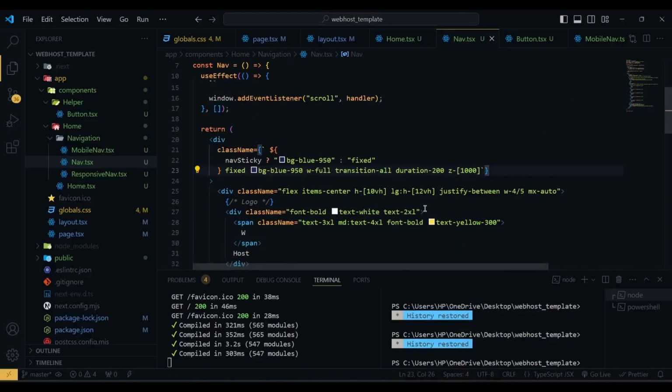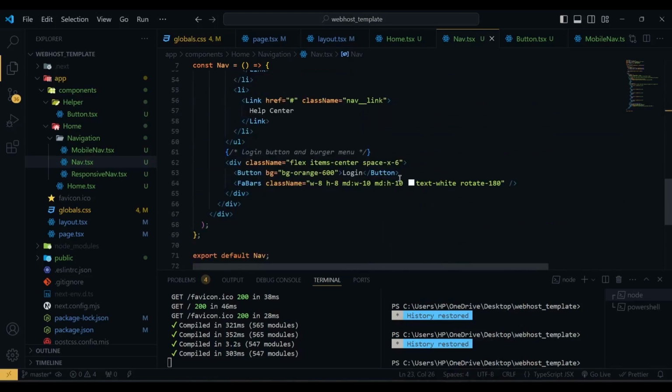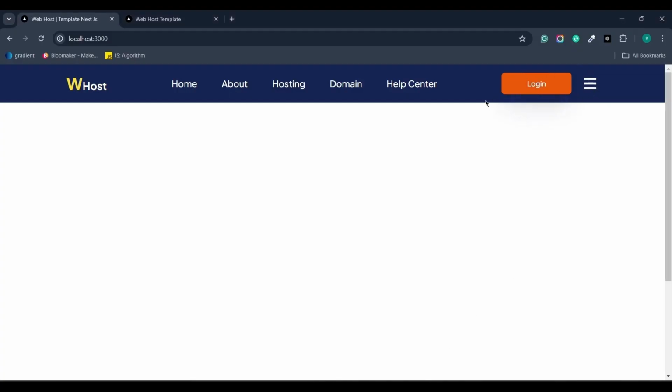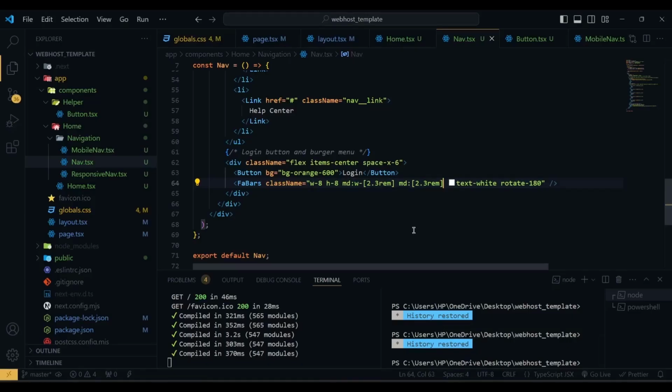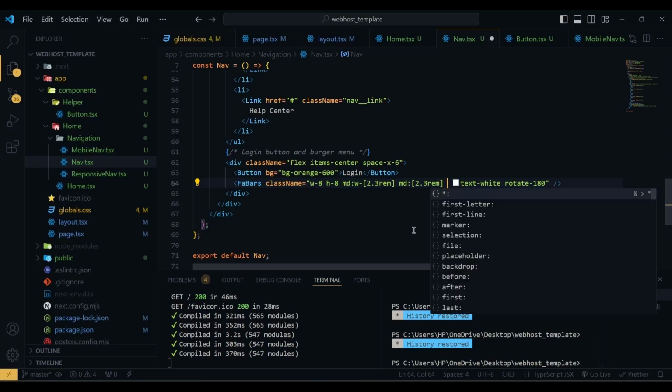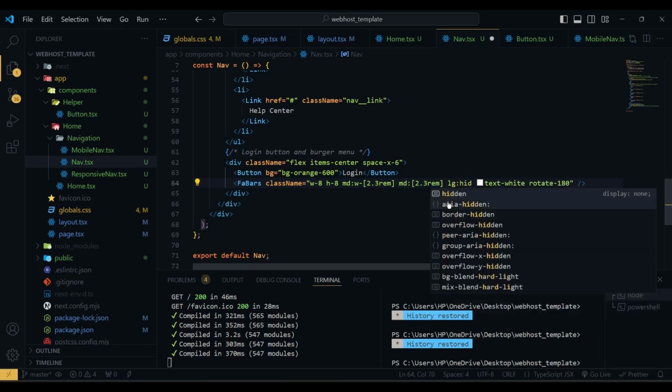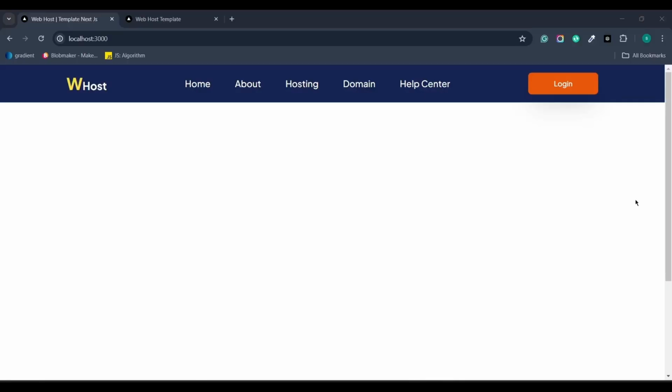I think the size is too big, so here we can give width 2.3 rem and height will be 2.3 rem. Now it's looking good, and it will be hidden in the large screen. So if I do this, you can see it's hidden now, and everything works properly.